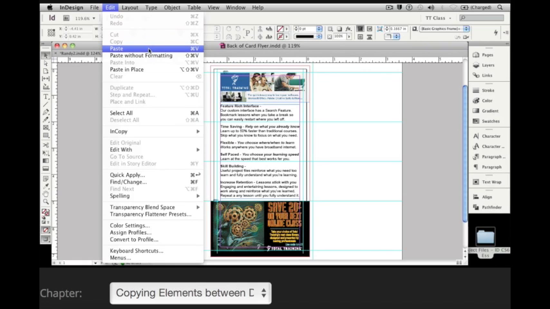Or if I really wanted to, I could even use that Paste in Place menu command. Command Option Shift V as in Victor if you're working on the Mac, as we are in this chapter of our InDesign course. Or if you're on a Windows PC, it would be Control Alt Shift V. We're not going to do that.